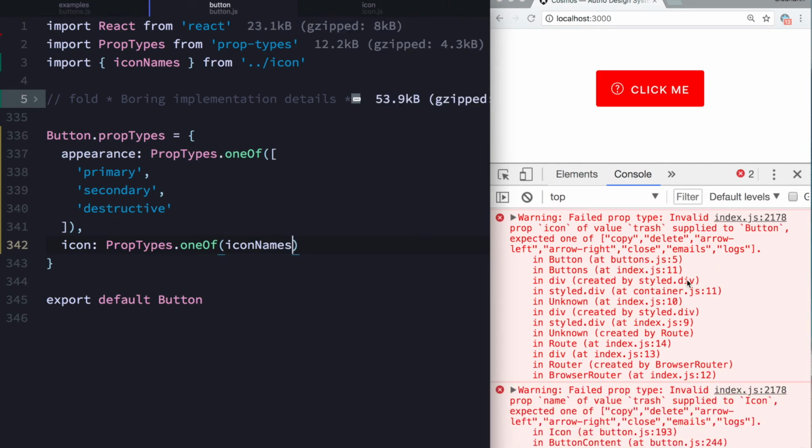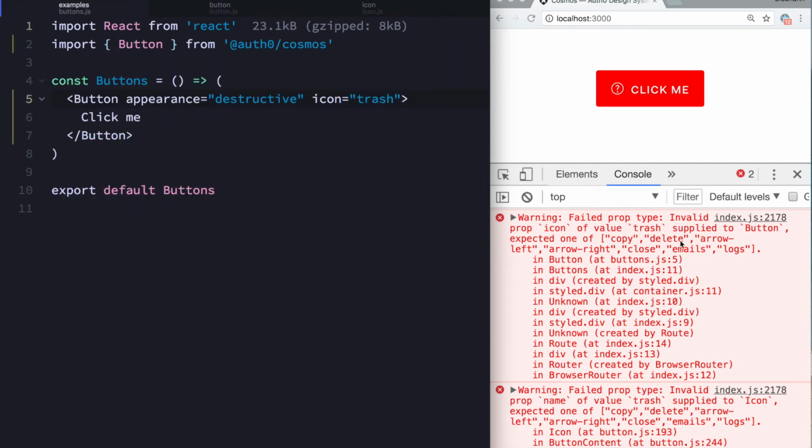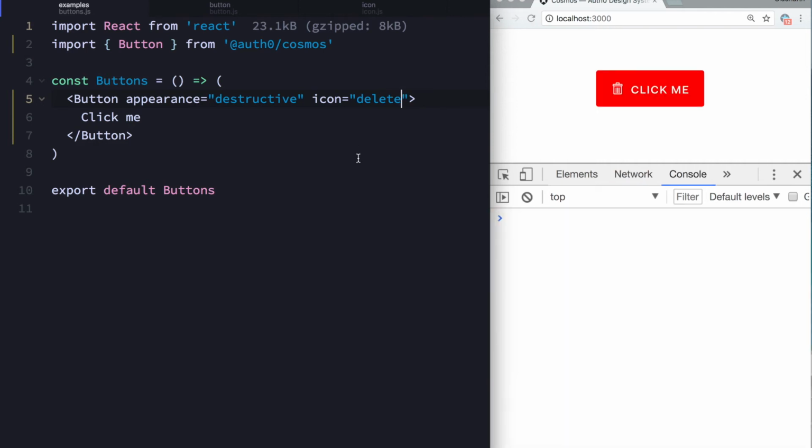Nice. Now you see that I get a better error, which is invalid prop icon that is supplied to button. And of course you get a list of what is valid. So the icon is actually called delete and not trash. So I'm going to rename this icon to delete, and perfect, I get the right thing. So this is pretty interesting that you can do things like this, right?